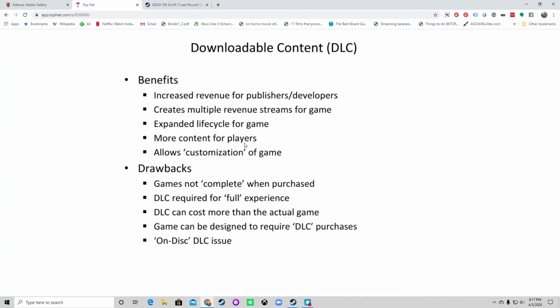So just to give you a summary slide, the benefits of downloadable content are increased revenue for publishers and developers, multiple revenue streams for a game, expanded lifecycle for games, more content for players, which we like, and it lets us customize our experience. Drawbacks are that games aren't complete when we purchase them. You have to pay extra to get the full or true game. The game design or the game content can be manipulated so that you have to buy the DLC, which then can actually cost more than the game itself. And there's the on-disc DLC issue, where the code is on the thing you physically bought, but you can't access it without paying extra.